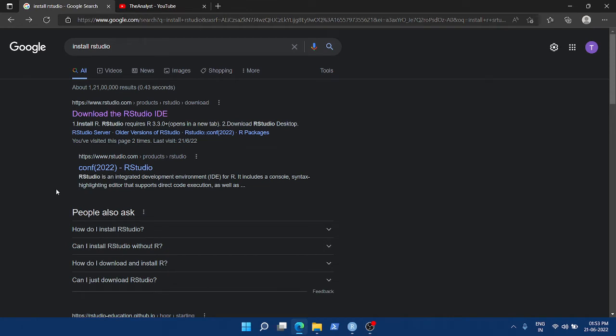Today I'm going to show you all how to install R and set up RStudio. Alright, so let's get started. Open up one of your favorite browsers and basically type in install RStudio.